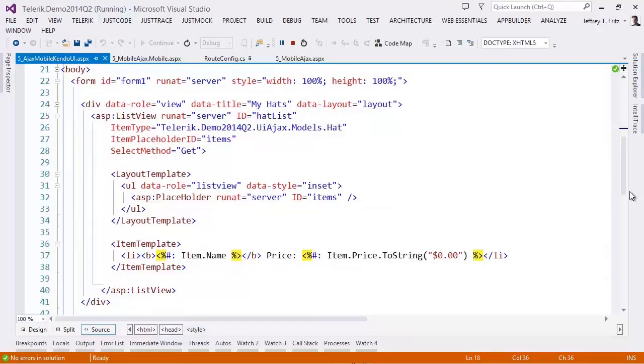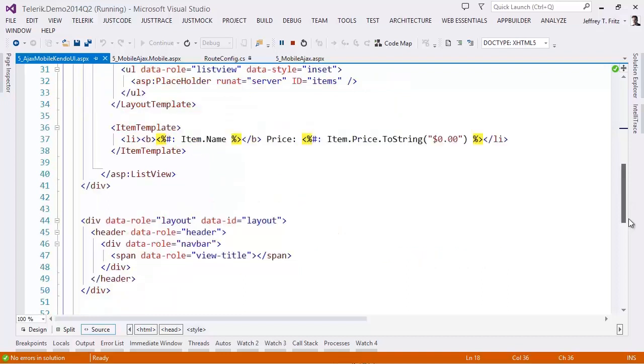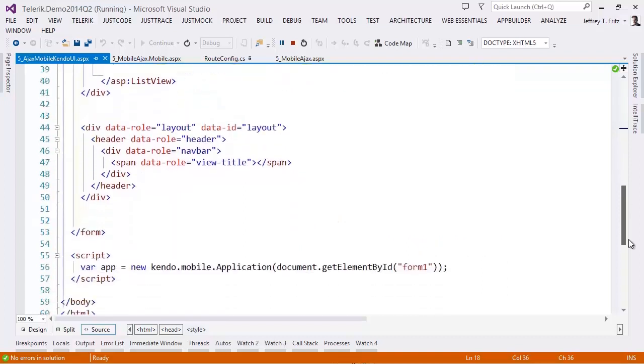And now I have a similar look and feel as to what I had in MVC. I have a data role view, and now I use an ASP list view to output my items using an unordered list tag and list item tags that are going to output in the format that I want. I defined a layout, and finally at the bottom, once again, I defined a new Kendo mobile application. This time, pointing to the ASP.NET form tag. Let's see how this looks.